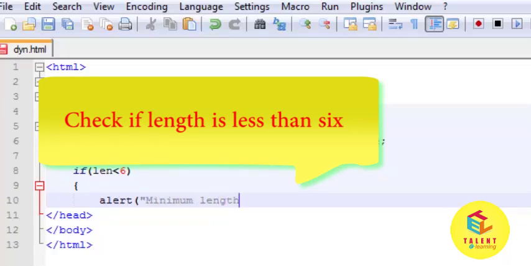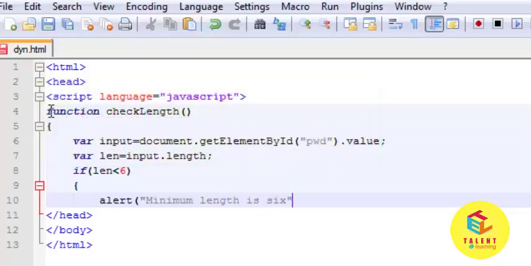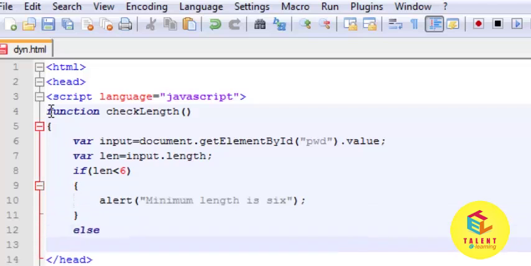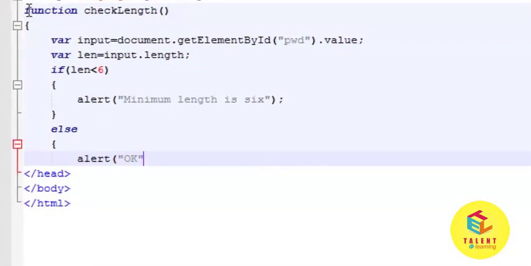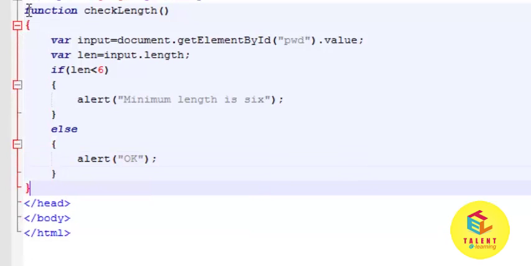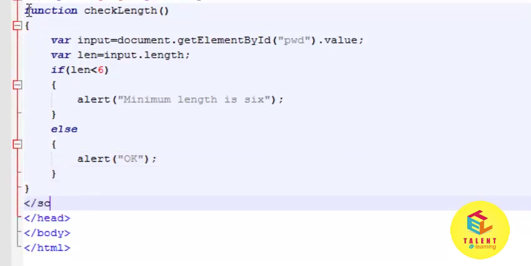Minimum length is 6, else show success and tell them it is okay. Then end the function and the JavaScript.